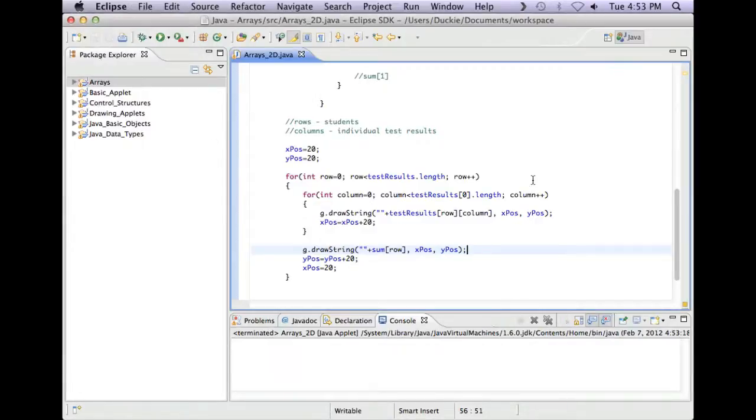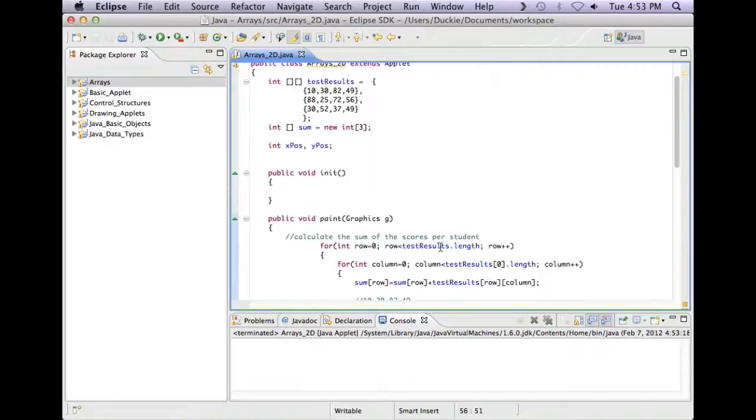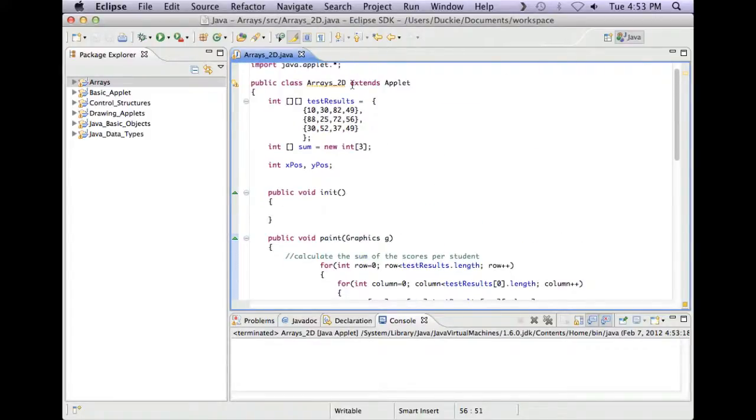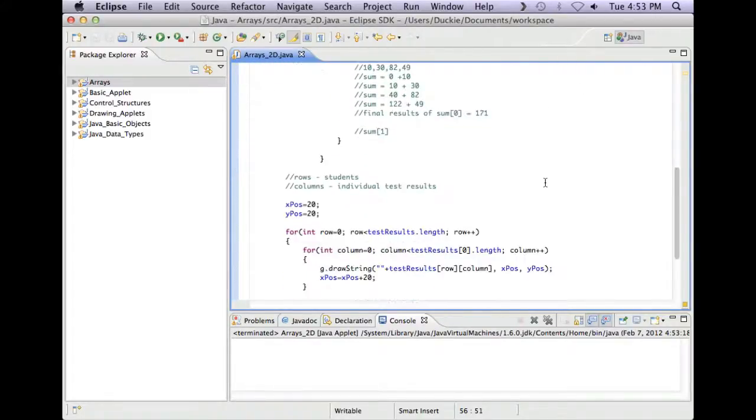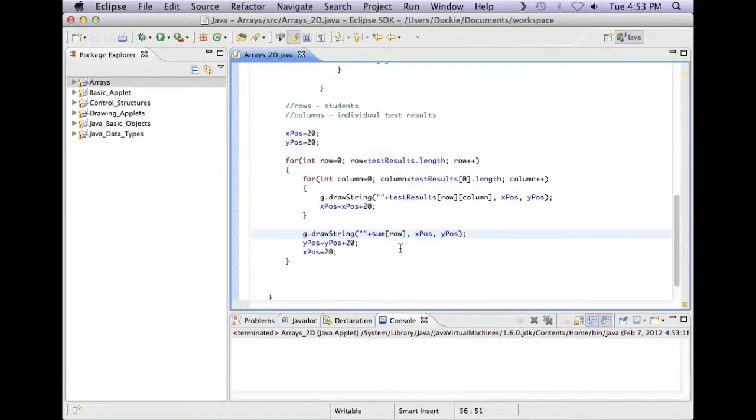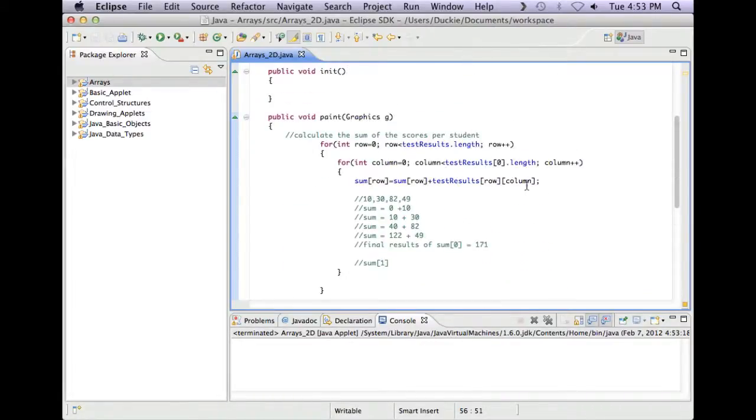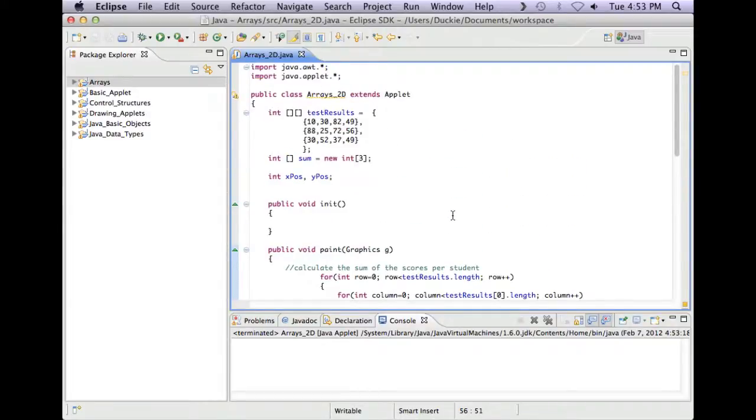So that's just a little quick example of, first of all, creating a 2D array, second of all, outputting the results on the screen, and third of all, tallying the sums of each of the rows. So hopefully that's a little bit of an explanation, a usable explanation, to help you on your way with 2D arrays. Good luck.